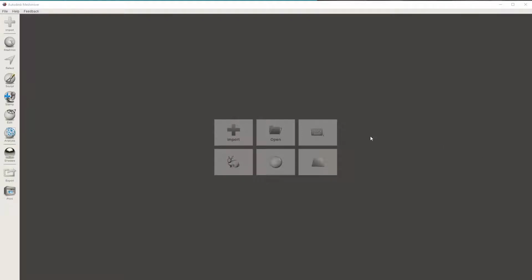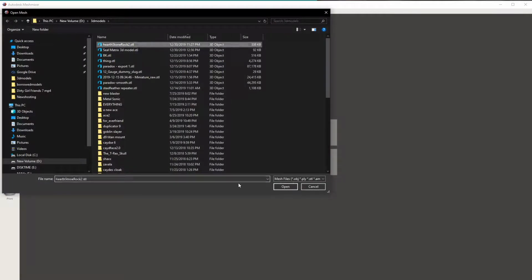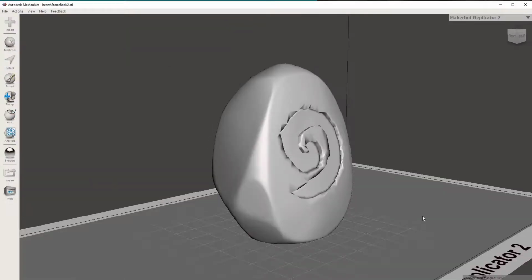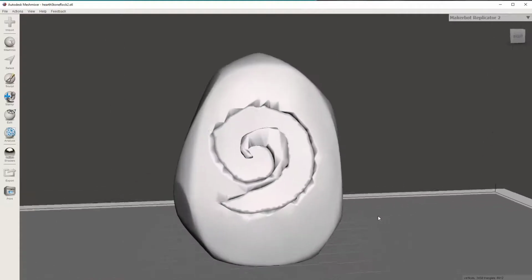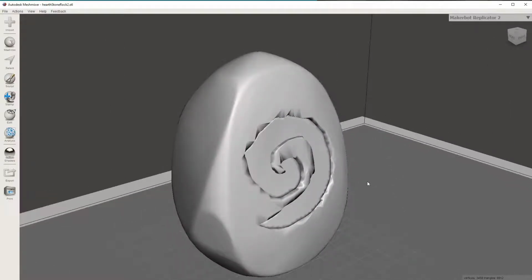Hey guys, had somebody ask about how to use Mesh Mixer to increase the indent on a model they pulled off of Thingiverse. So it's a Hearthstone model. Here we go, got it. So they want to make this indented even further.